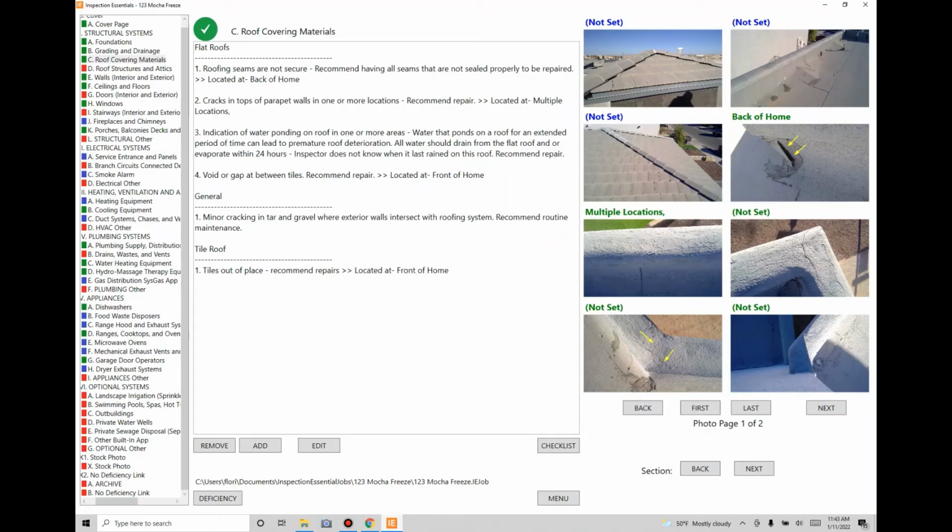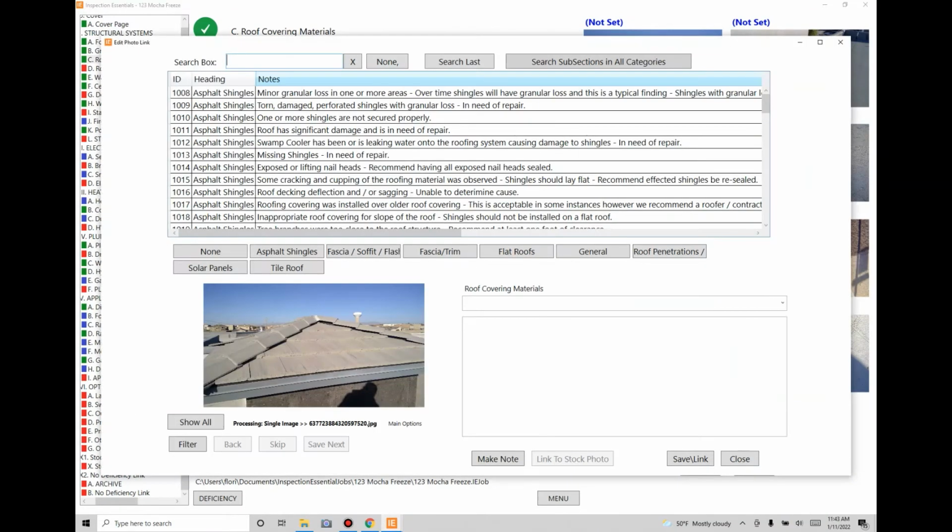Some of the other functionality in the no deficiency link form, or the edit photo link form, and look at some of the controls we didn't use. So in the last video, we processed all of those 14 photos without really using a lot of controls in here. But there's some advantages to some of the controls in here, depending on your situation, right?